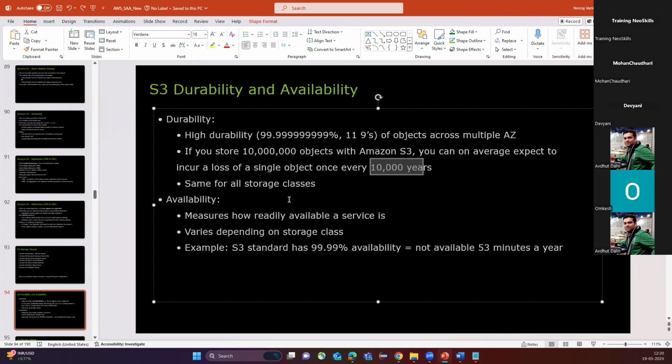So this is the same for all storage classes except for the One Zone IA, we will see that, but it is highly durable. S3 is a highly durable service, and it is providing 11 nines. Okay, what about the availability? So what is availability? Availability measures how readily your service is available. It varies depending on the storage class, but if it is Standard, then 99.99% availability.